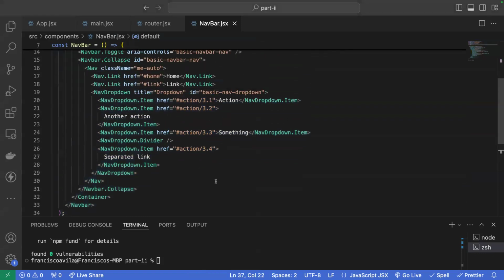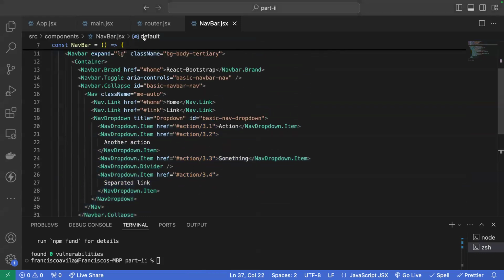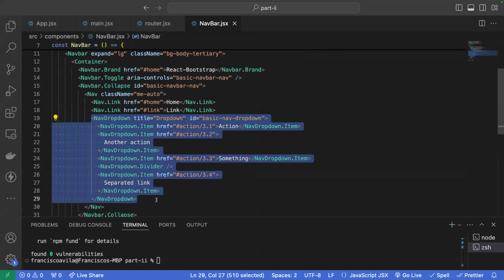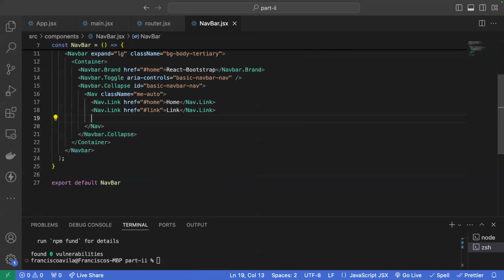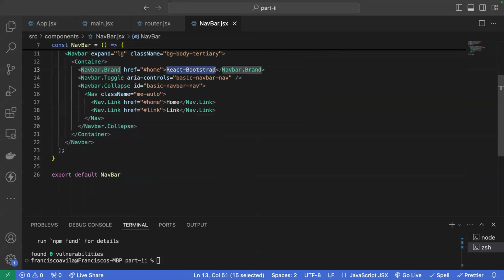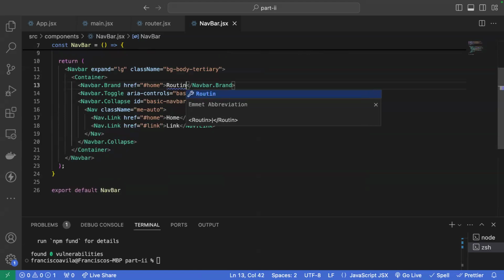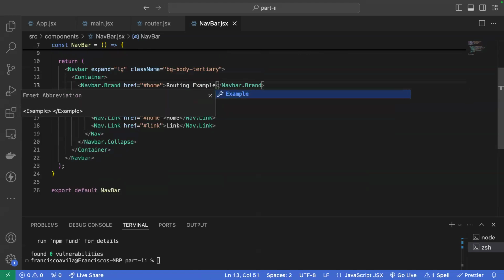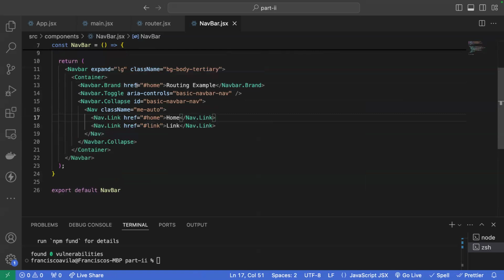All right, and now let's go into our project or what we want to change here. So first of all, I see this nav dropdown. I really don't think we need a nav dropdown, so I'm just going to gut that right out of the project. I know I don't need it. We can see that we have the React Bootstrap here, and we could just call this routing example. That's going to be the name of our project.